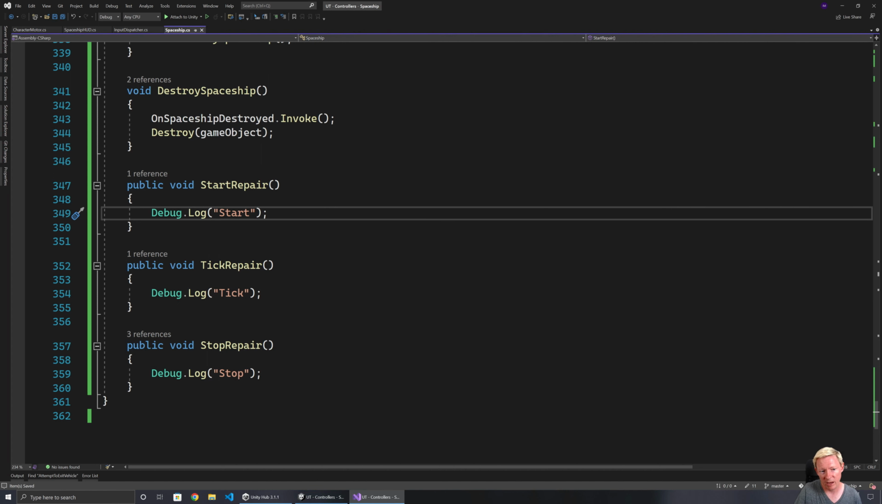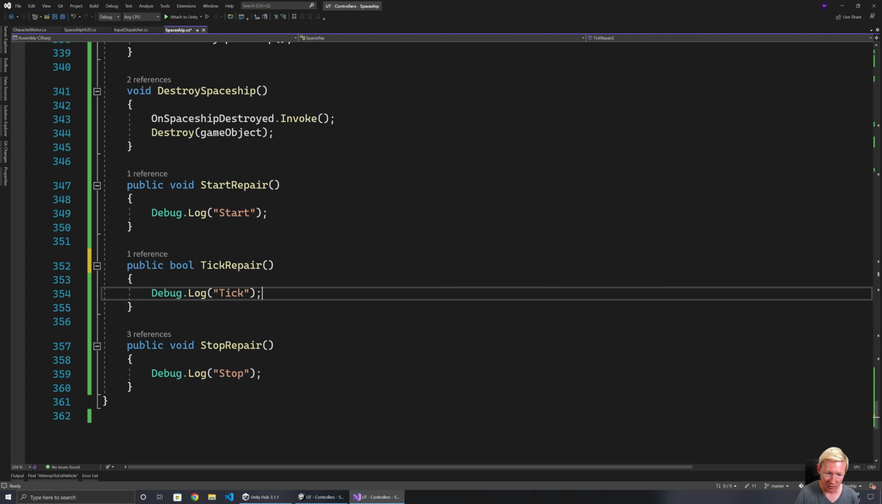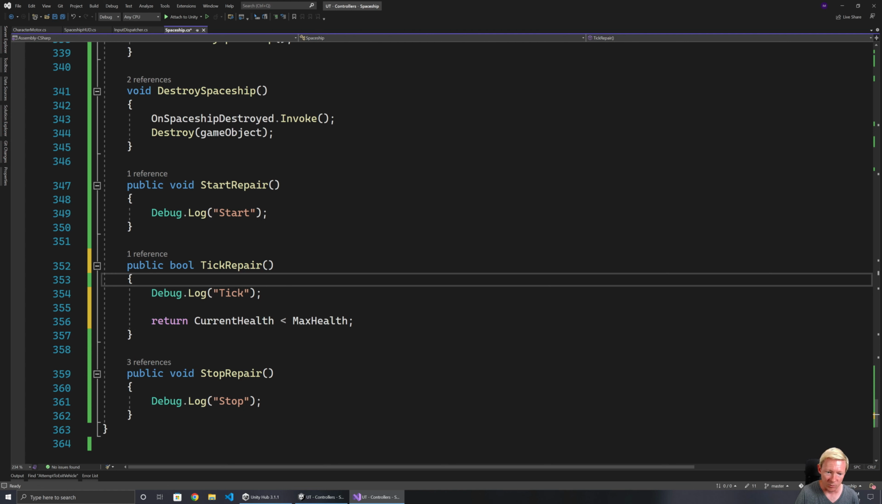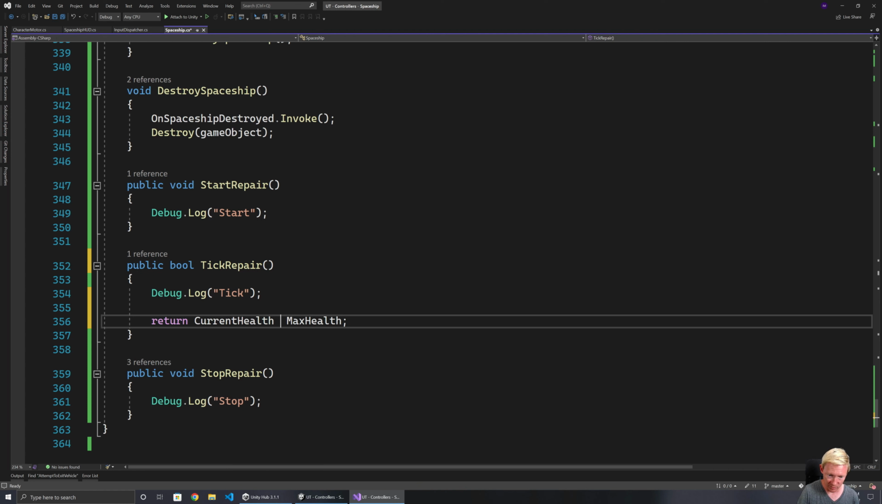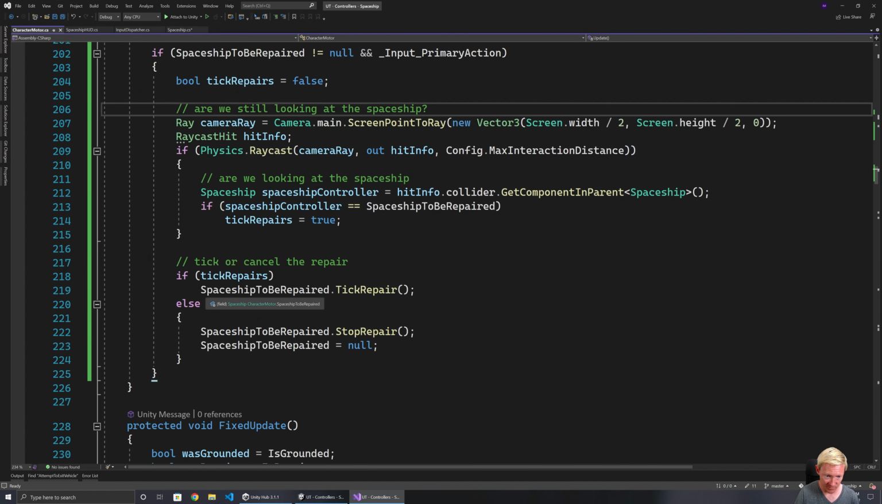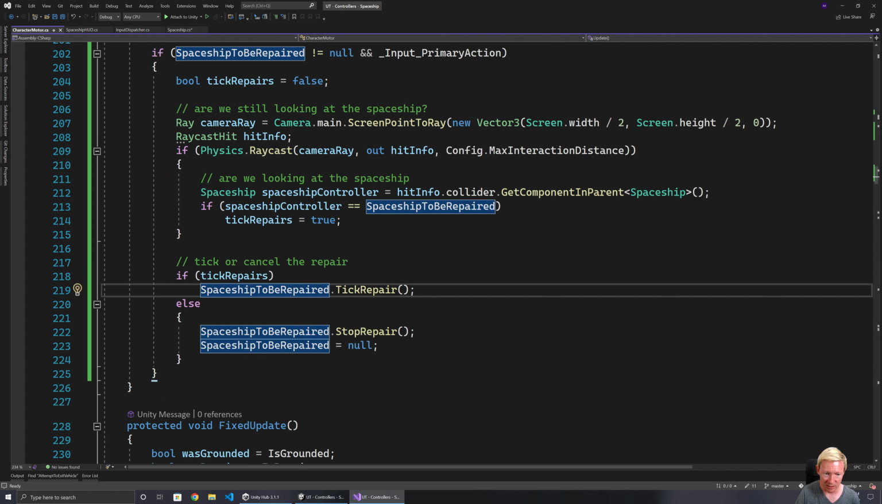So we need to think about how we actually want to tick up changing of the health, because the repair also should potentially stop when it's actually finished repairing it. So I might make it that tick repair can return a result, and it returns true. So what we would say is if the current health is less than max health, then it will return, actually I'll make it current health is equal to the max health. So it returns true when it's actually done, because what we could do then here is tick the repairs like that.